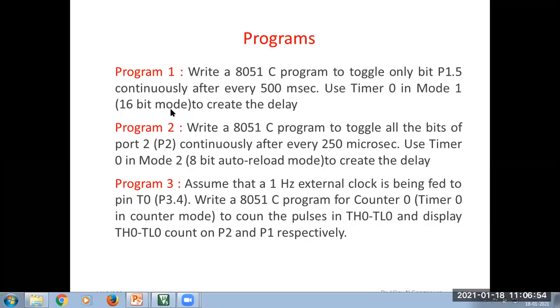I have already written these programs. I have created program files prog1.c, prog2.c and prog3.c, and I have created a project file. Let us study these programs one by one.